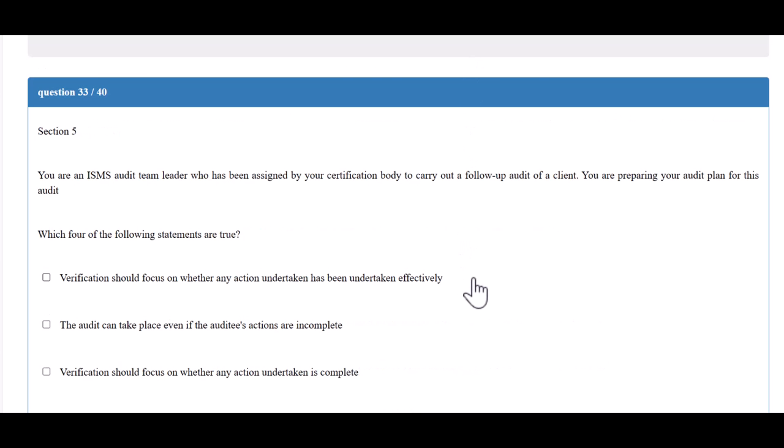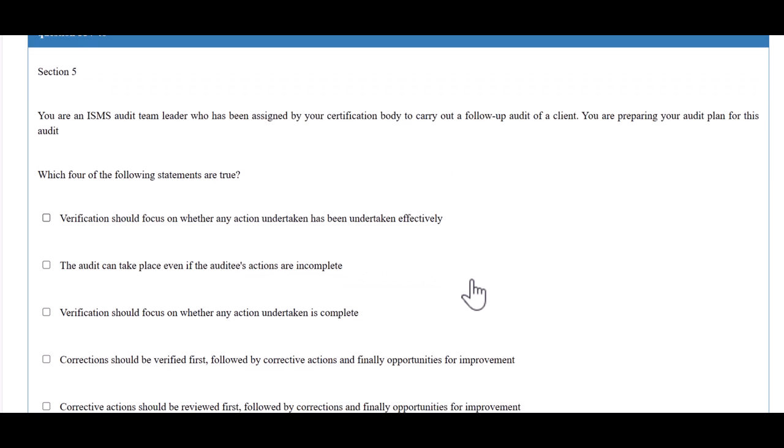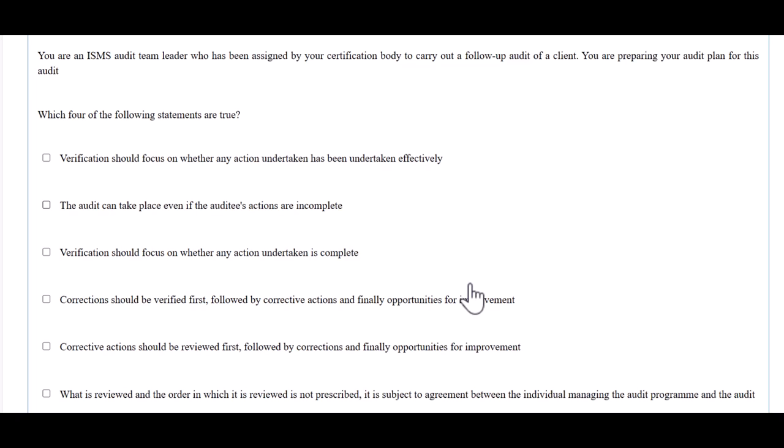Question 33. You are an ISMS audit team leader who has been assigned by your certification body to carry out a follow-up audit of a client. You are preparing your audit plan for this audit. Which four of the following statements are true? Option 1, verification should focus on whether any action undertaken has been undertaken effectively. Option 2, the audit can take place even if the auditee's actions are incomplete.